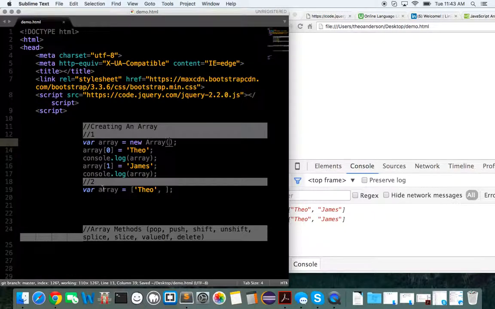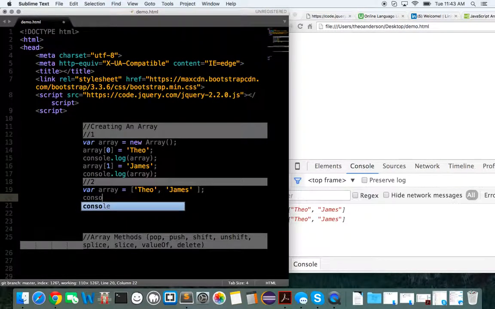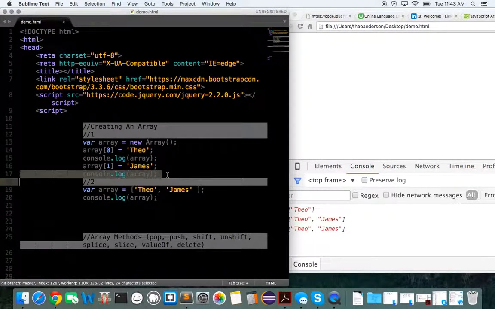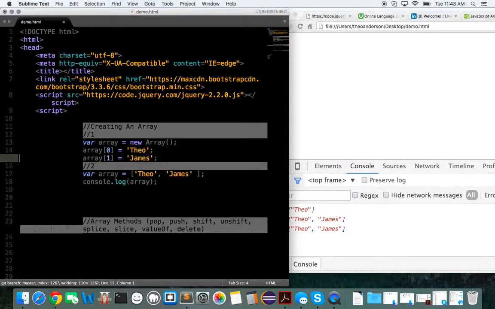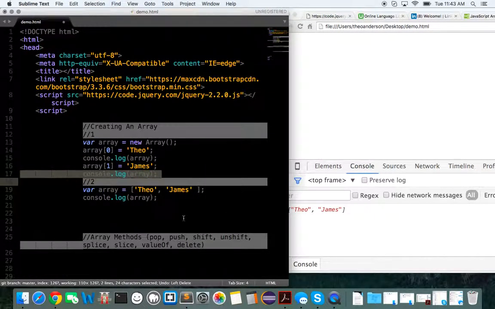And let's get back to the second way. So we called it array, Theo, and James. And now if we log the array, we log it to our console, we should see Theo and James. Let me take out these 2 console logs right here. And there we go, Theo and James. You're still getting the same thing.